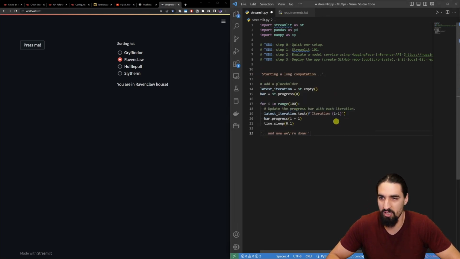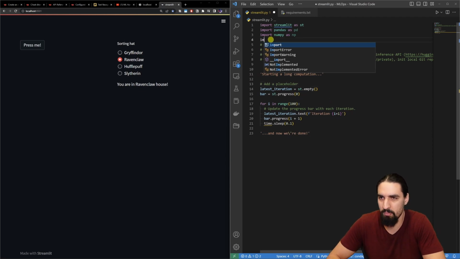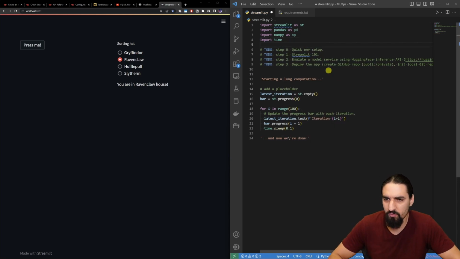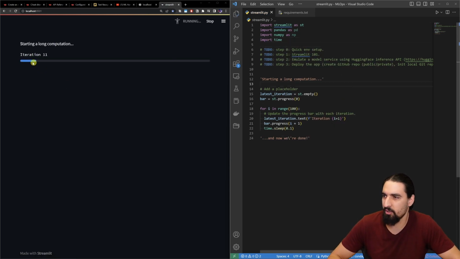Let me just copy paste a couple more snippets here. So I'm going to have to import time here apparently. So let me just import time. Let me save this, and you can see here we can do stuff like progress bars. So what we've done here is we instantiate this empty object, so a latest iteration.